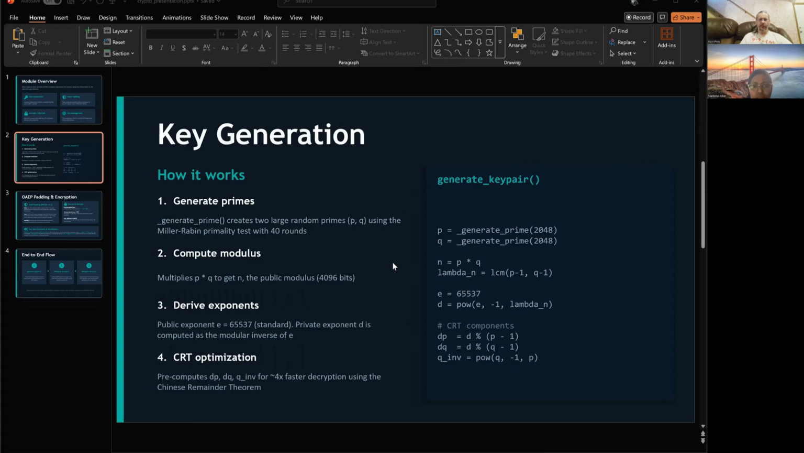The public exponent e is set to 65,537, or 2 to the 16th power plus 1, which is standard across most RSA implementations. The private exponent D is then derived as the modular inverse of E, and we also pre-compute 3 extra values for the Chinese remainder theorem, which helps speed up the decryption by about 4 times.